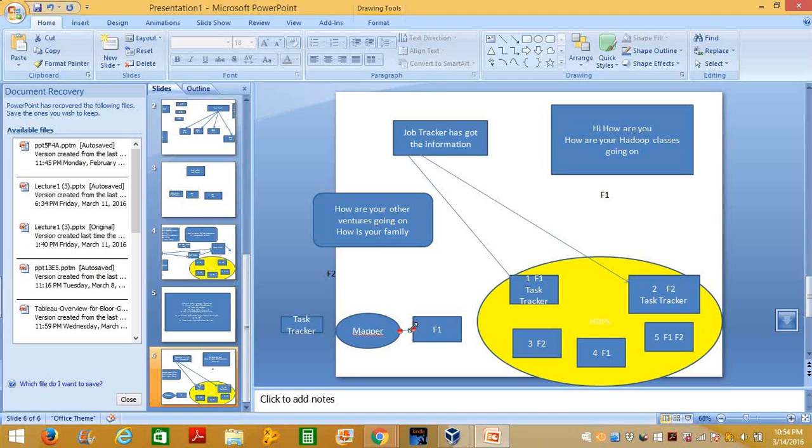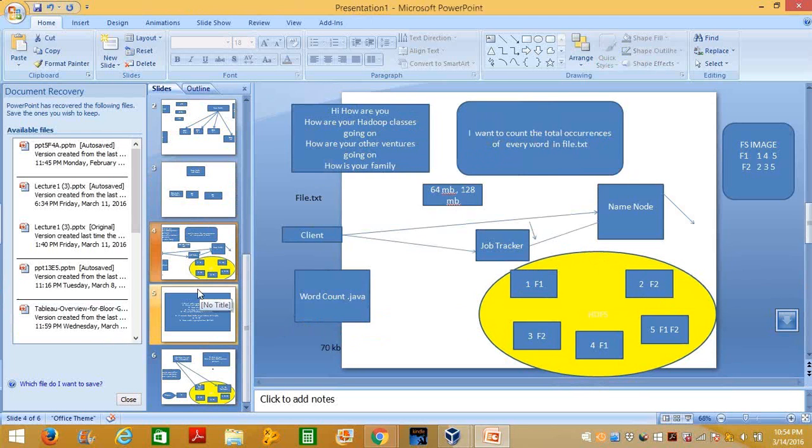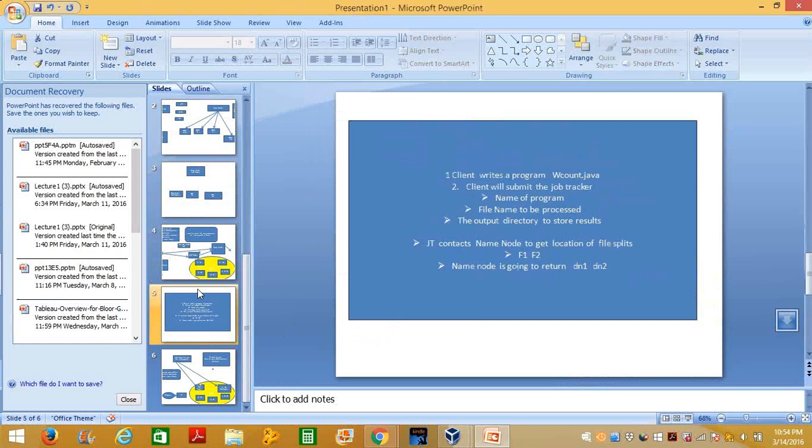Okay, but the mapper and the reducer, or the word count, what you are having here is nothing but the user-defined program that the client has written and submitted to the job tracker, and the job tracker is transmitting that word count.java to this data node where it is expected to be processed. You understood what I'm saying? Yeah.